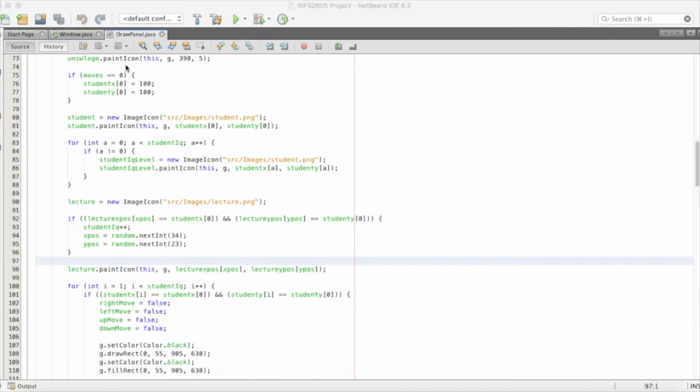After that, we identify the default position of the student. When moves is equal to 0, that is the student doesn't move, it will start at the X and Y intercepts 100 and 100. We then paint a student icon onto the same position, using the same method for the UNSW logo. Here it is made clear that the student X and Y index 0 is equivalent to the student head.